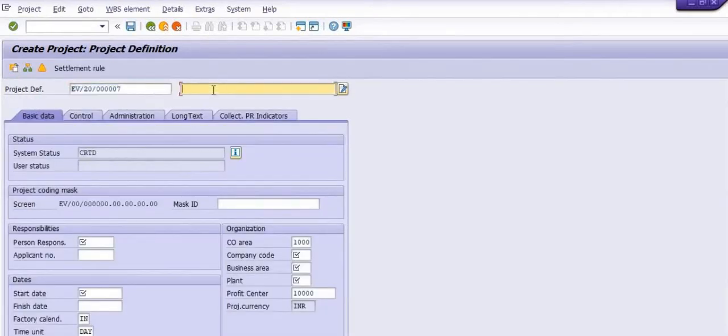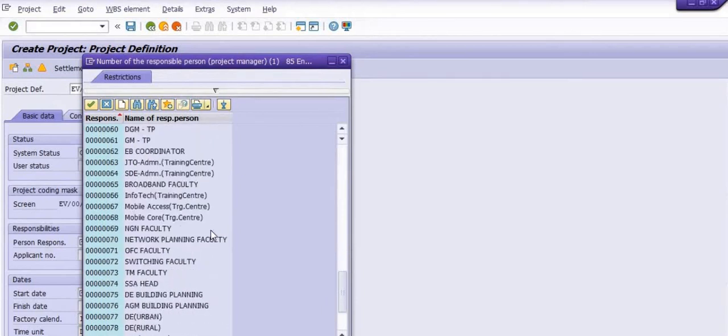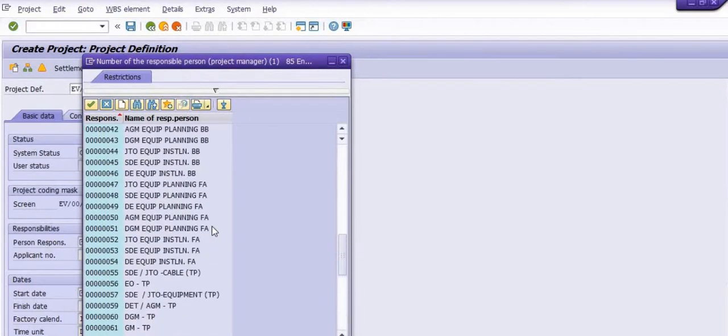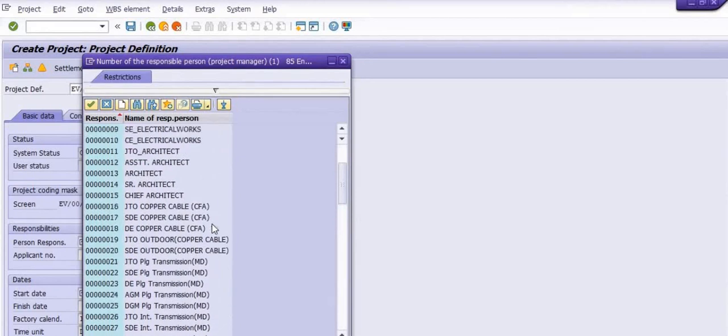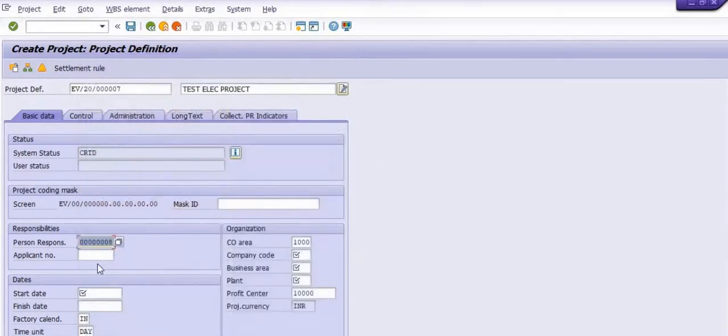Now we click on this project definition. You can give the name of the project definition, okay, and once you give the name, that will reflect the whole project details. Okay, person responsible, you have lots of options here. Generally in electrical we give the executive engineer. On the telecom side we give the assistant general manager or divisional general manager. So we have given the person responsible as executive engineer.